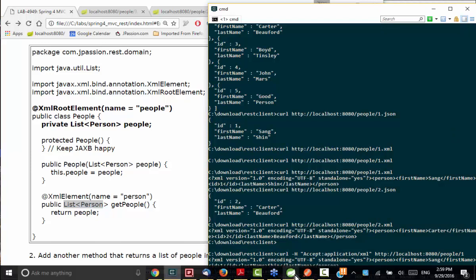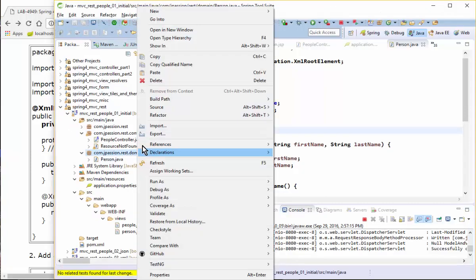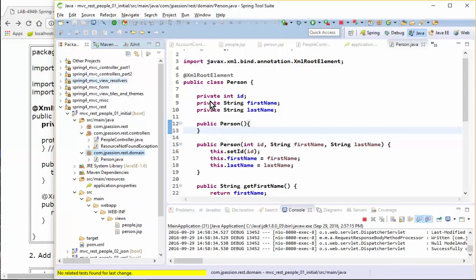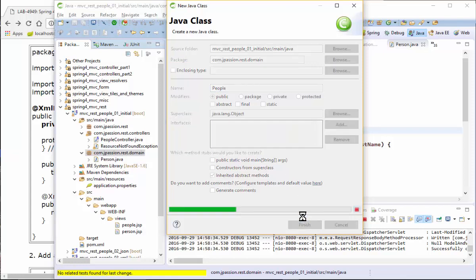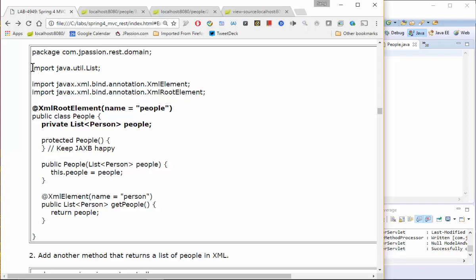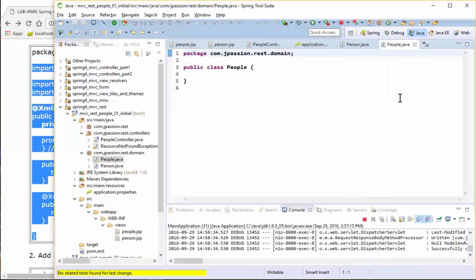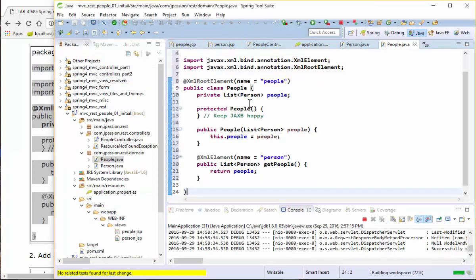So let's actually do that. I am going to create, in the domain package here, a new class, and I'm going to call it People. Then I'm going to just copy this code. Okay, and save the change.